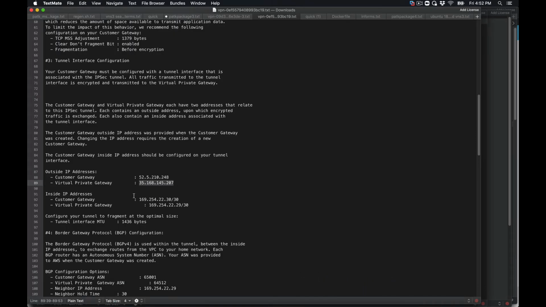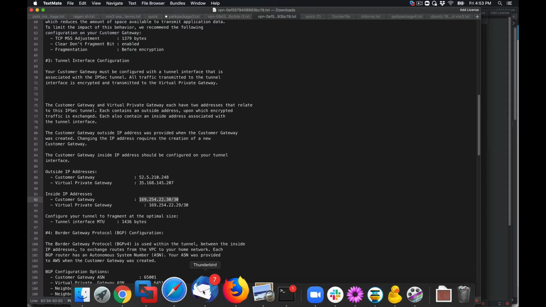So our inside address is 30. Amazon's is 29. They're in a slash 30. So the slash 30 would be .28, .29, .30, and .31. So the bottom and top used by the network, and then these addresses used by us, so that we have referenceable addresses across the VPN on the same network. So we can pass traffic between these two elements initially. So we go put that in.